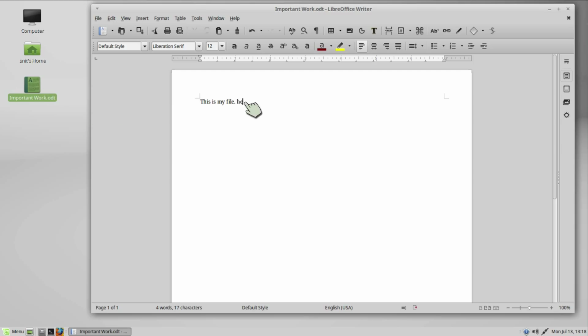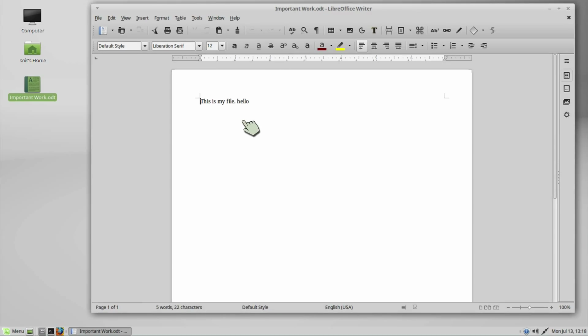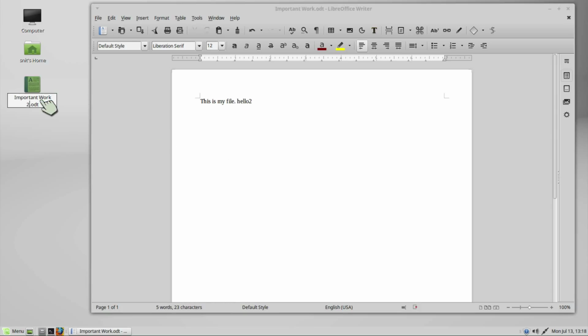And if I make a change to this, I just put a word in there and I save it, File, Save. I could close this, I could reopen it, and that change is there. It should work, and it does. That's great. But what if I add another change? I'll just put a 2 to this, and then I come out here, and I hit F2, and I change the name of this. Now, are they still the same file or not?